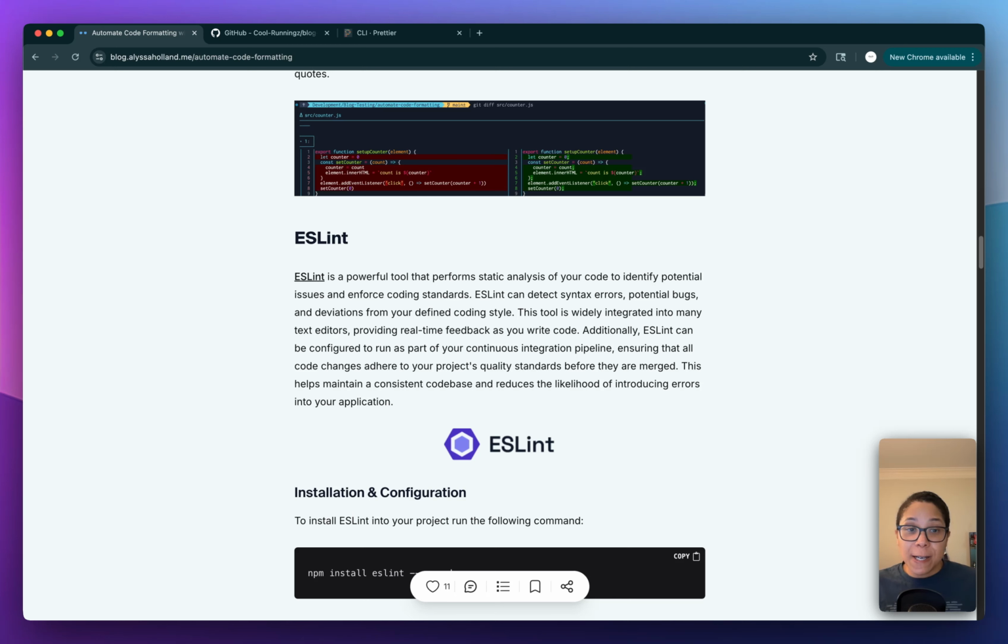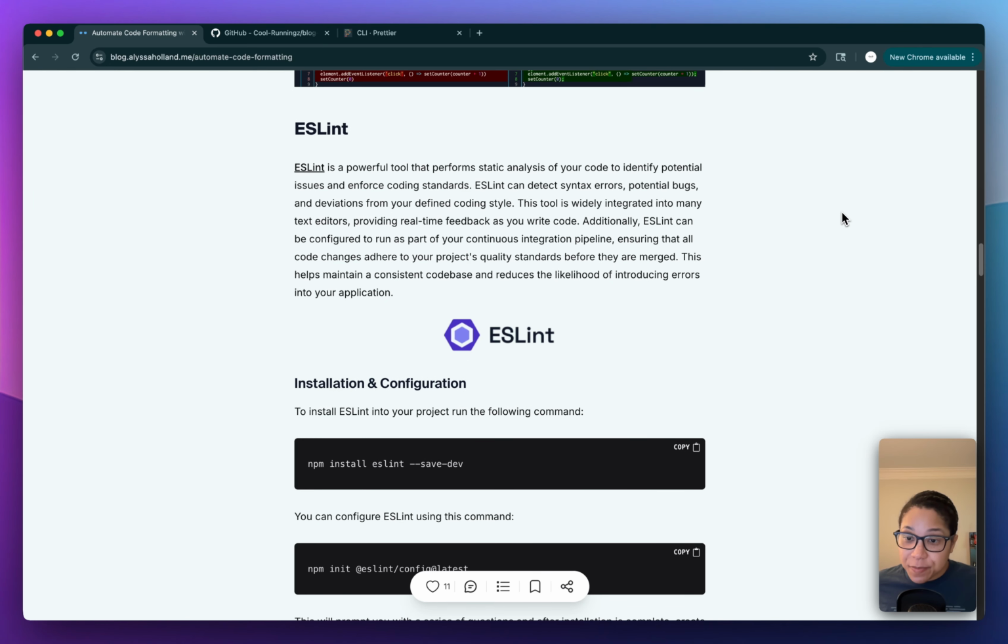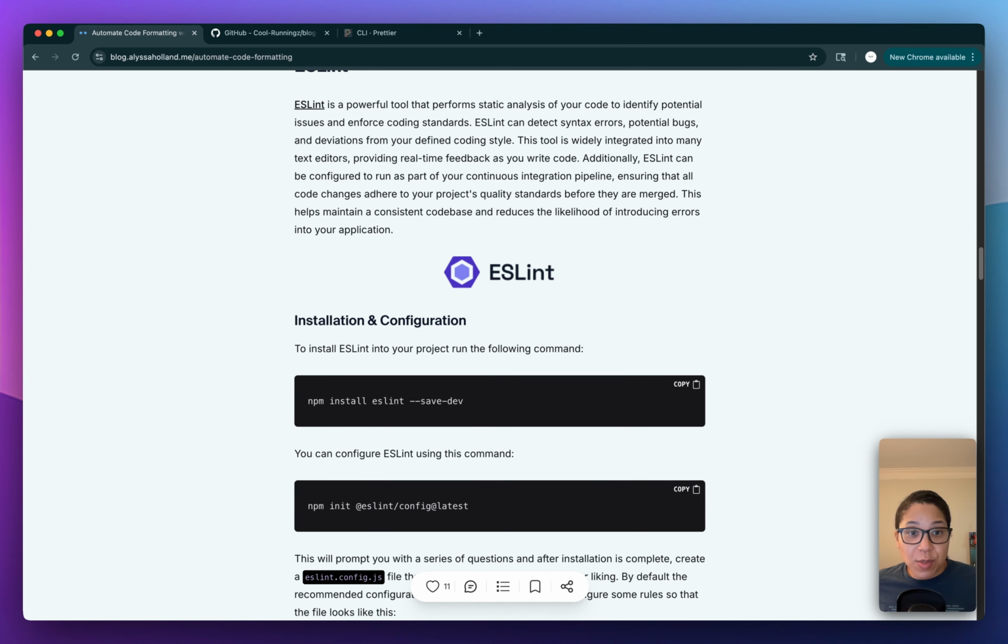It can also be included as part of your continuous integration pipeline, ensuring that the code adheres to your project standards. So you can integrate it in a lot of different ways, so that it can be run locally, but also when you're pushing up code to PRs or whatever. And so again, here is how you would go ahead and install it. If you're using the GitHub repo that I've provided, this project already has it installed.